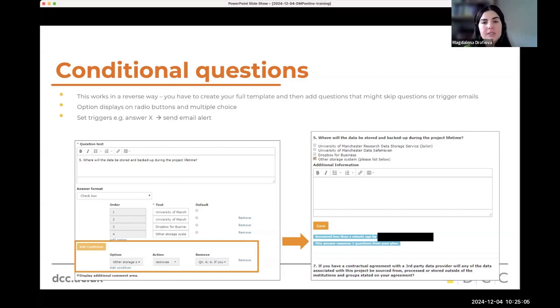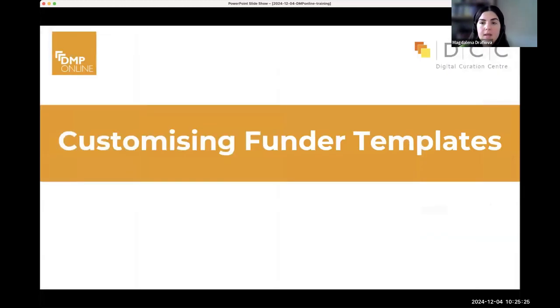And other than conditional questions, you can also set those triggers. So you can decide again on the type of questions where you would want to be alerted automatically. And you can set the email address. That can be one or more. It really depends on your institutional preferences if this is something you wish to use. So I'll move to the next section, unless there are any questions. But again, if you have any questions, feel free to add them into the chat or into the document which we are having for today. But I'll move to discussing how you can go about customizing funder templates.